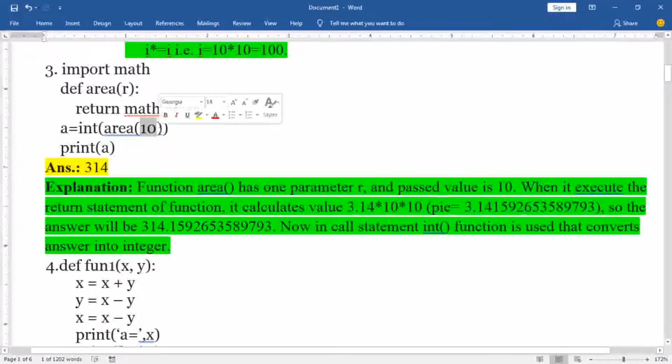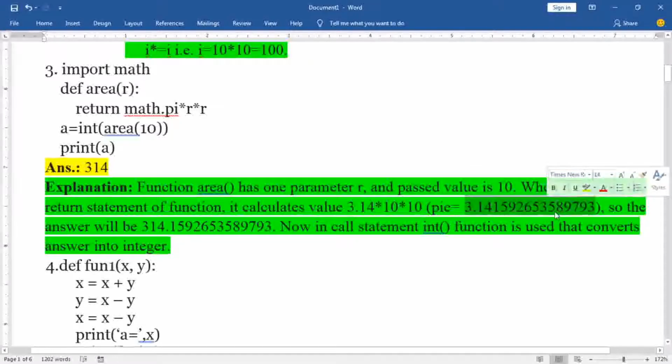So pi equals 3.1415926535897993. This is the default value for the pi variable. So the answer will be 314.15926535897993. Now in the call statement, the int function is passed. To avoid all these decimal numbers, we are using the int function, which is a built-in function. It converts the answer into an integer. So our answer is 314 point this one, but when we use int in the function, it will be converted into the integer part. So the output will be 314.